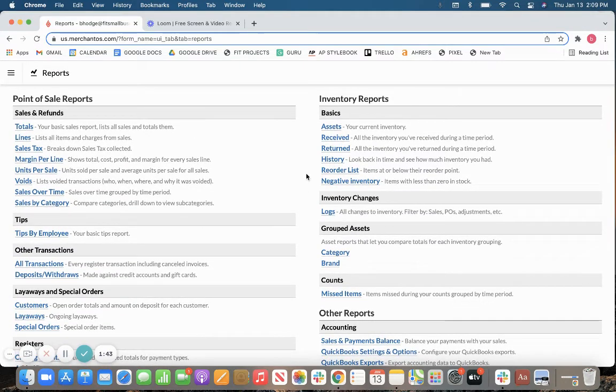And this is incredibly comprehensive. This is more reports than you will see in most point of sale systems, certainly more than what you see in Square or Shopify. But it doesn't stop there.